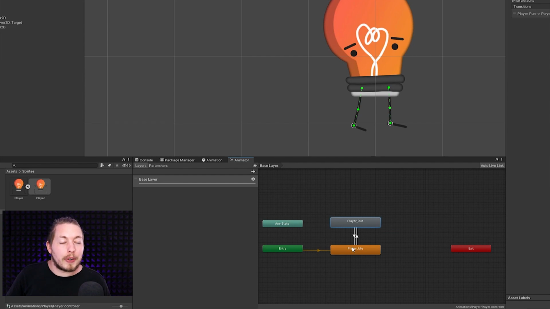This is important because if we don't add a transition back to idle, then once we stop running, we're not going to go back to being idle again. So that is something we need to add.